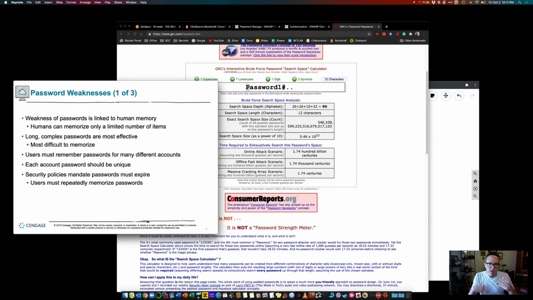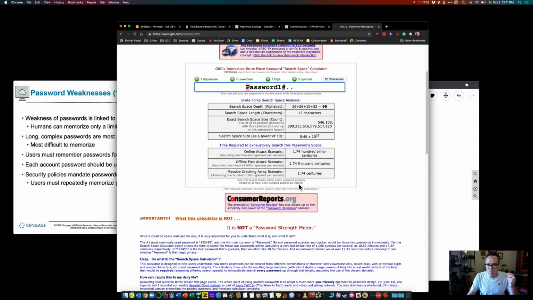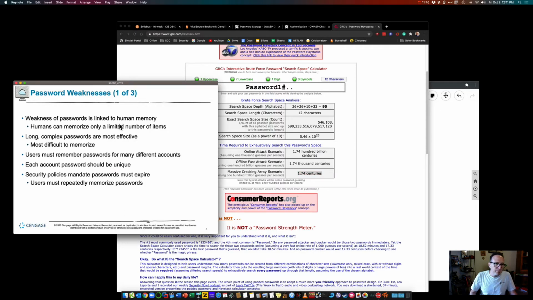As an attacker, if it takes, let's just say 1.74 centuries, let's say. That's probably low and unrealistic, but let's say it takes months of processing time to break my password. I'm just going to move on to the next one. Find that low-hanging fruit, because I'll use those for other attacks. So again, they should be unique for each site.